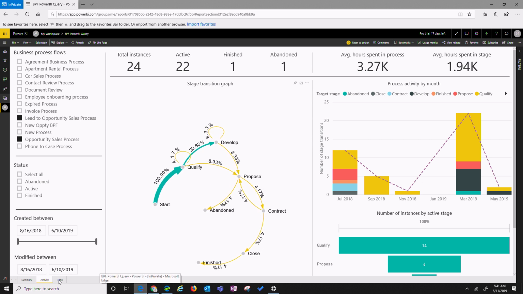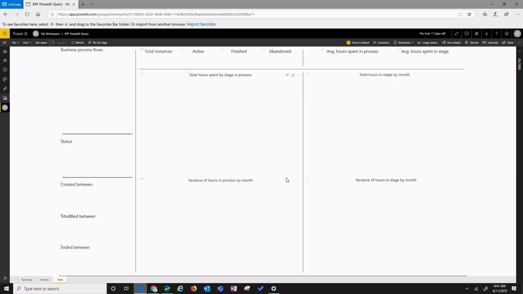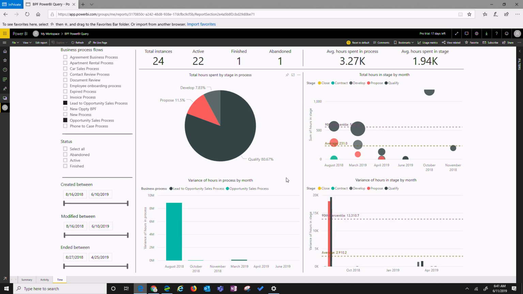I can also get a view of my process by time to figure out where in these business process flows are people spending most of their time. So you can see that across both processes, about 80% of the time is spent in the qualify stage. Now, if I'm trying to optimize this process, that is clearly a problem. My deals should not spend 80% of their time in trying to get qualified.